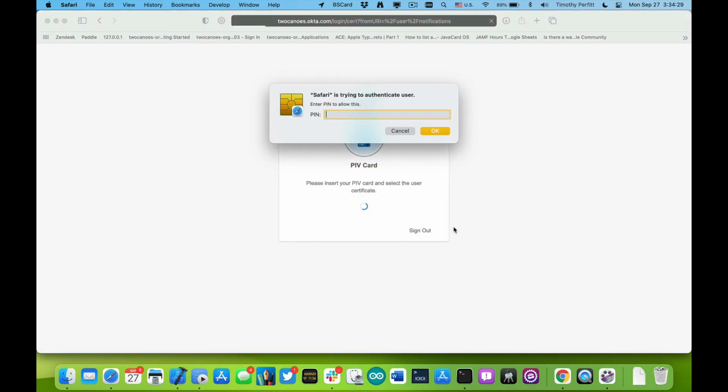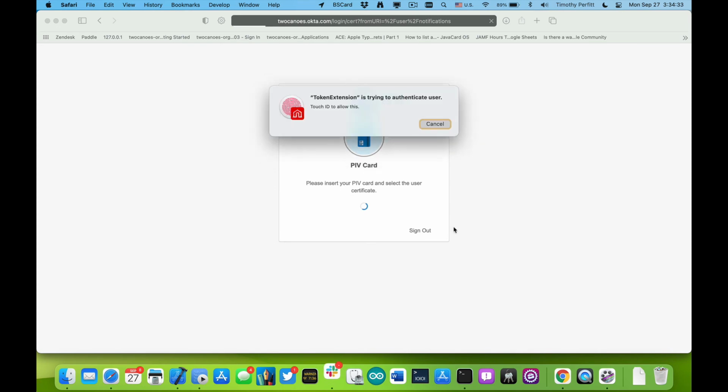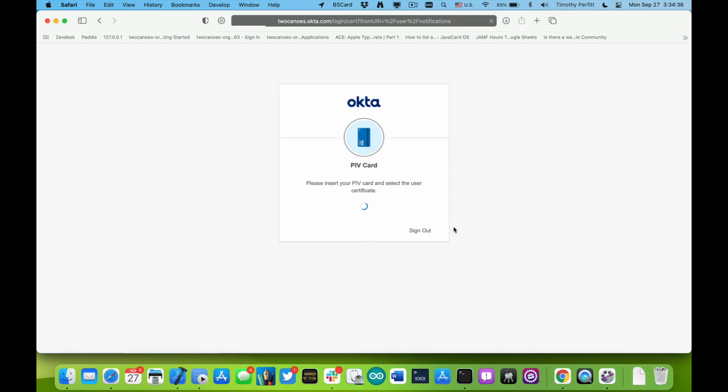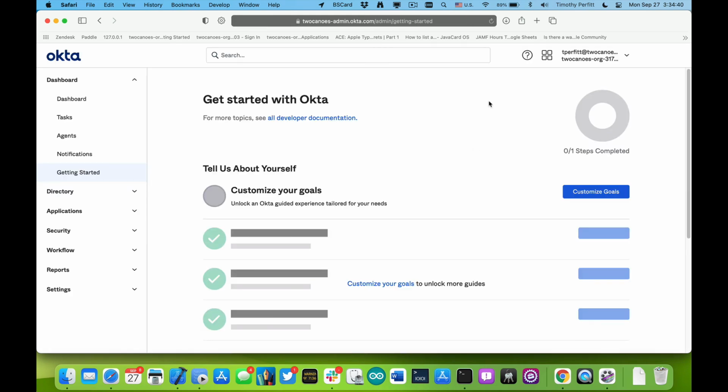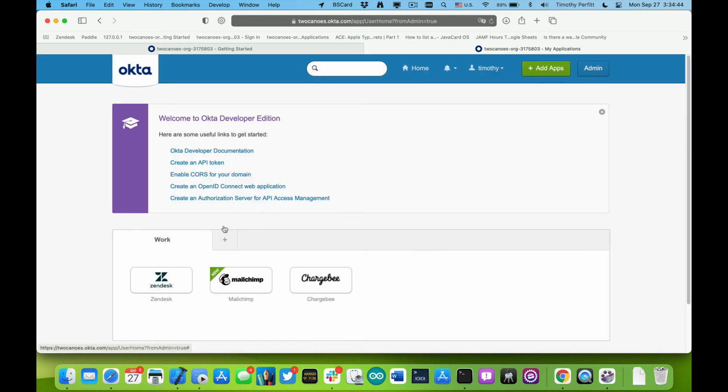And then we optionally can have a PIN if you want to, if you don't have Touch ID. I put both on, so I'll do the PIN and then the Touch ID. And you can see I am now logged in, or almost logged in. Now I'm logged in.